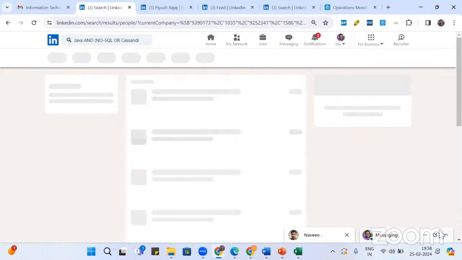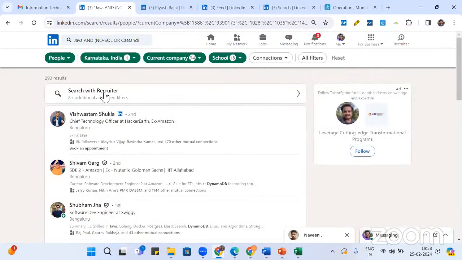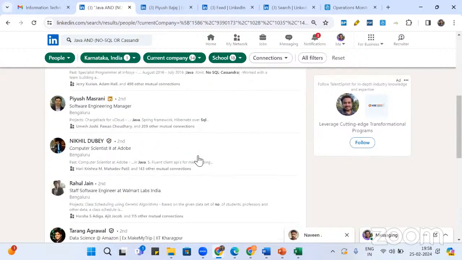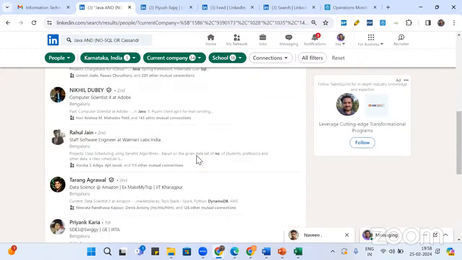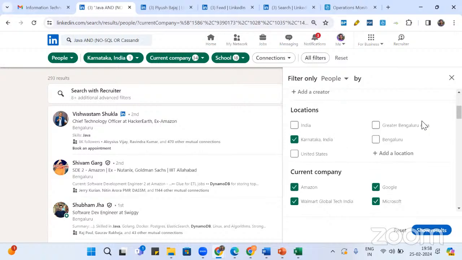So all IITs. Similarly, if I write National Institute of Technology, I'll get all NITs. I've selected 18 IITs, so I get all candidates from 18 IITs. That's absolutely freely available. You don't really need any upgraded version to search for these candidates. Absolutely free of cost, you can search.